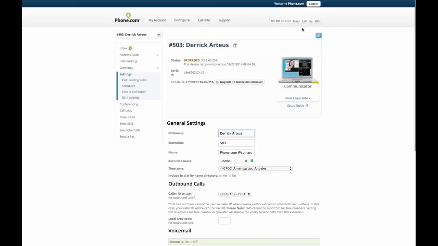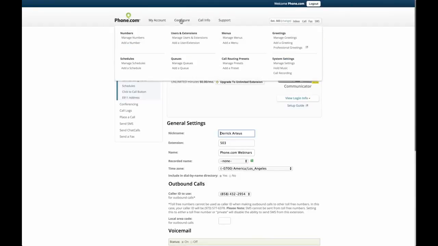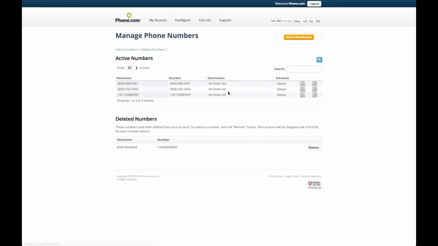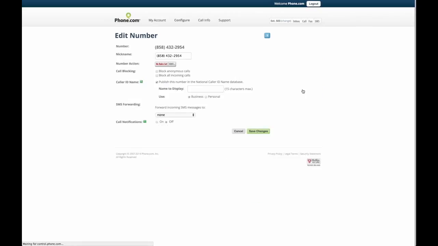So to do this, we need to go into our phone number settings. We'll go to Configure at the top of our page, and we'll select Manage Numbers on the left. And again, the 800 number and the international number I have here cannot receive text messages, so this option won't be in there. So I'm just going to modify this for our 858 local number. And to get into the settings, we'll choose the edit box. And you can see here we have an SMS forwarding option. And all you do is you choose the extension that you want SMS sent to and save changes.